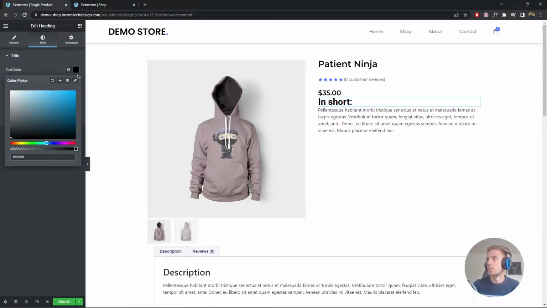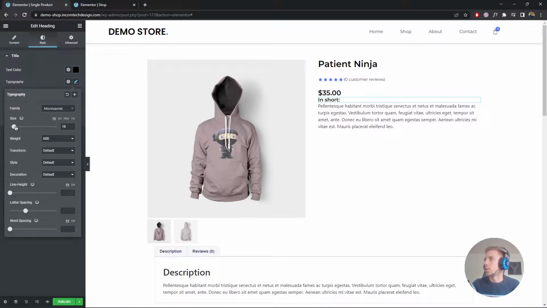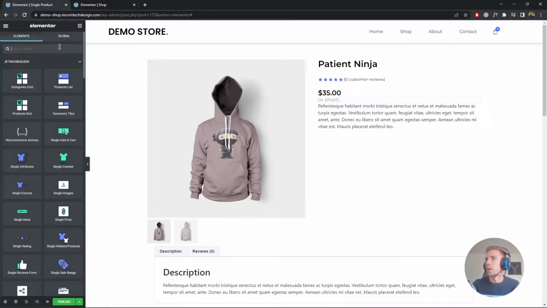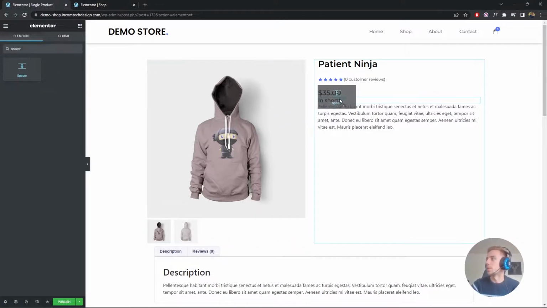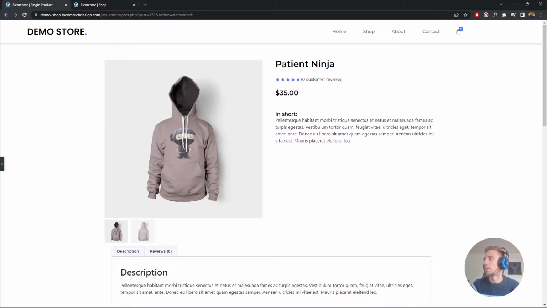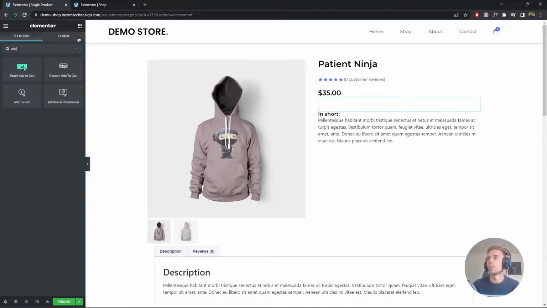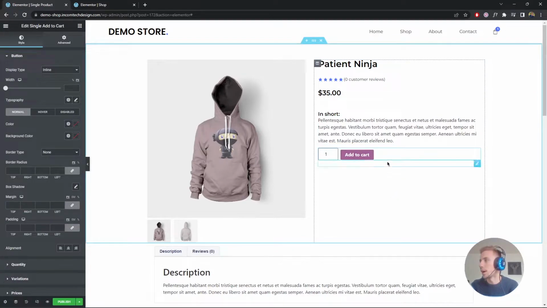Let's make this black as well. And let's do Montserrat as well. Make it a bit smaller. 18 pixels is fine. And then we're going to add a spacer here because there is way too little space. So now we have Patient Ninja, stars, price, in short. And then we want to have an add to cart as well, right? We want to see what else we have. So we have a single add to cart button right here that we are going to add.